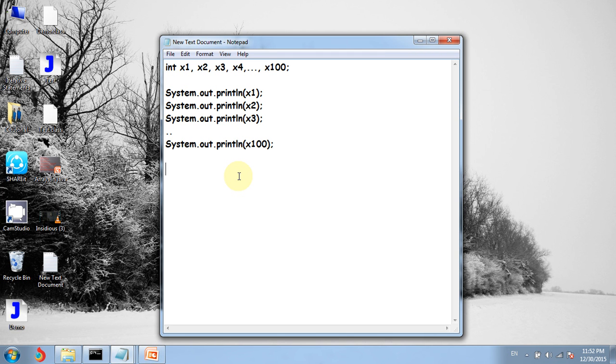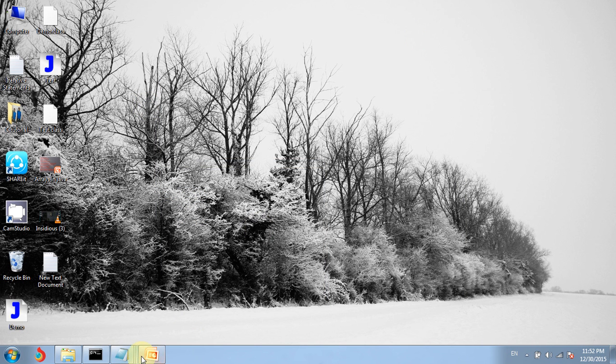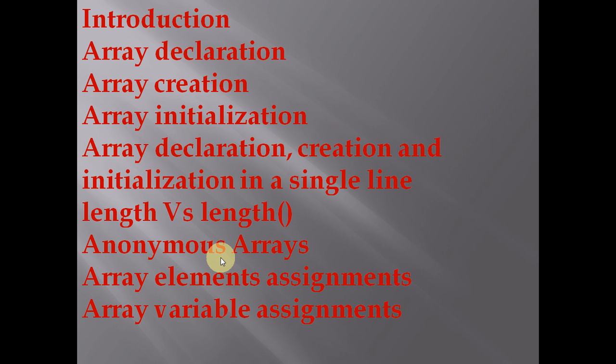Now let's move on with the topic and see the definition of an array. Before that, what are the agendas in this session? The first agenda is the introduction, which I have already given. Then array declaration, how we can declare an array inside Java, and then array creation. These are the three topics we are going to discuss in this session.